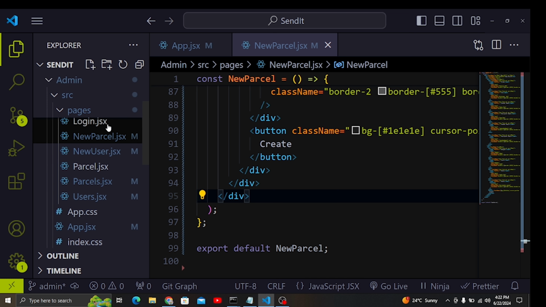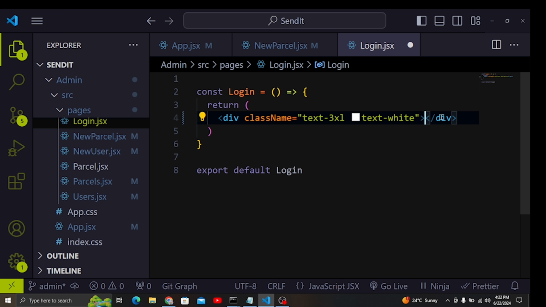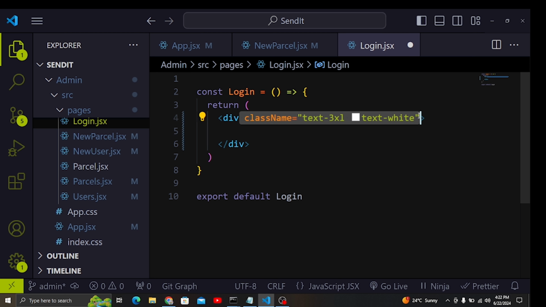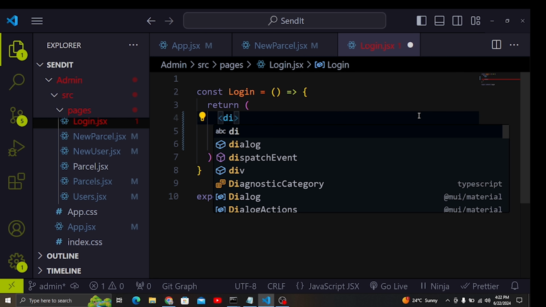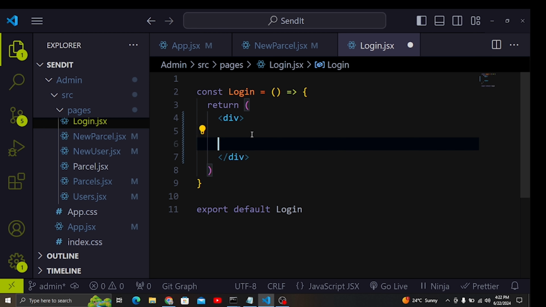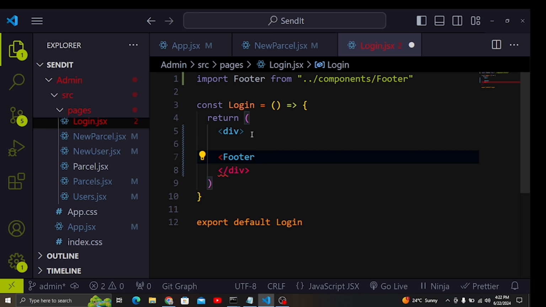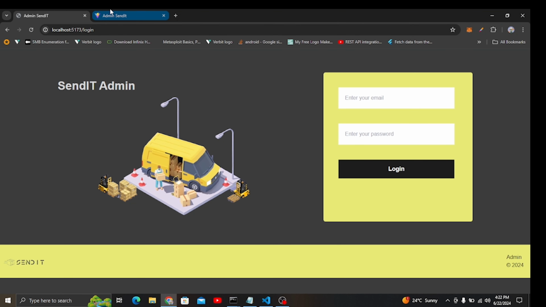So I'm going to come here to login and I'm going to remove this styling first of all here. And then the other thing that I'm going to do is to import. So I'm going to import my footer down here. So let me have footer. So from the components here and just like that. So if I save this and then come back here to this application, you can see we have the footer.